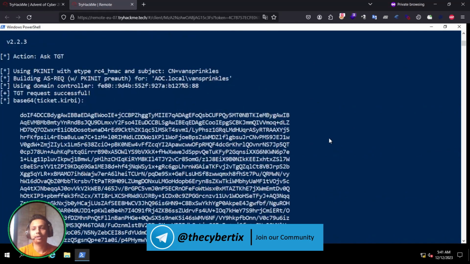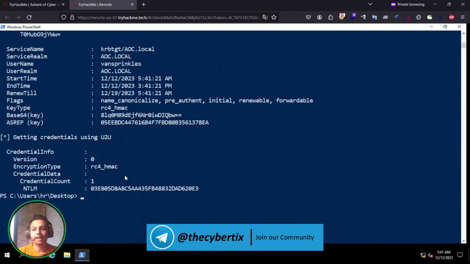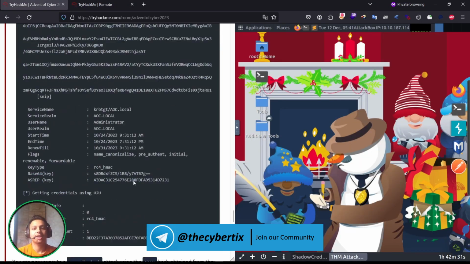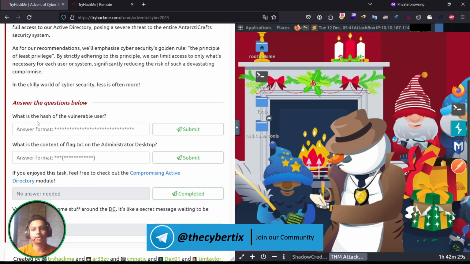Cool. We have got this particular ticket, and we can see that we have got the NTLM hash of this particular user. NTLM works as a password in the AD to authenticate that particular user, and you can see this is the base64 key and the rc4_hmac. It means that this is our NTLM hash, and the username is Wang sprinklers, which we had given as a target. So let me just go back to the question. What is the hash of the vulnerable user? So this is the hash.